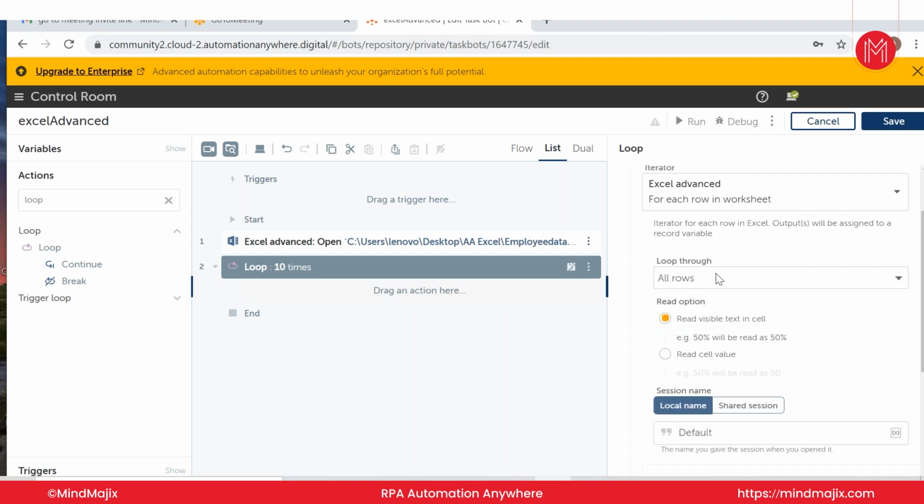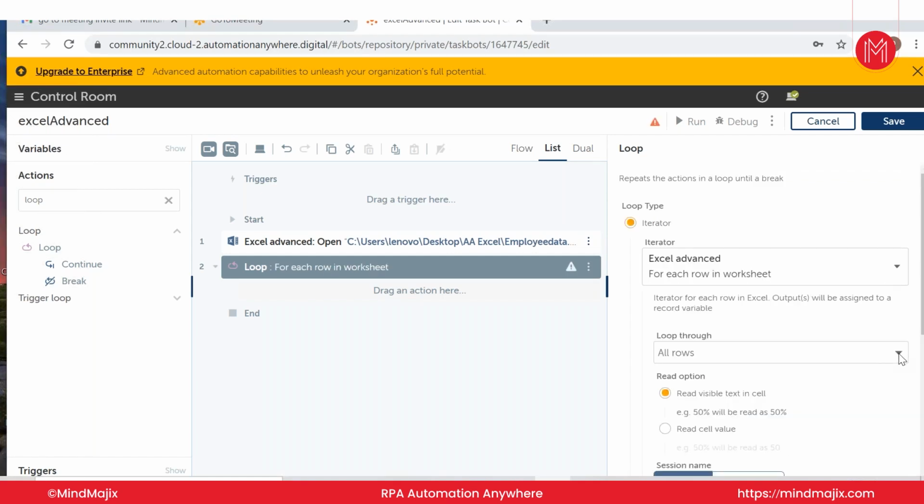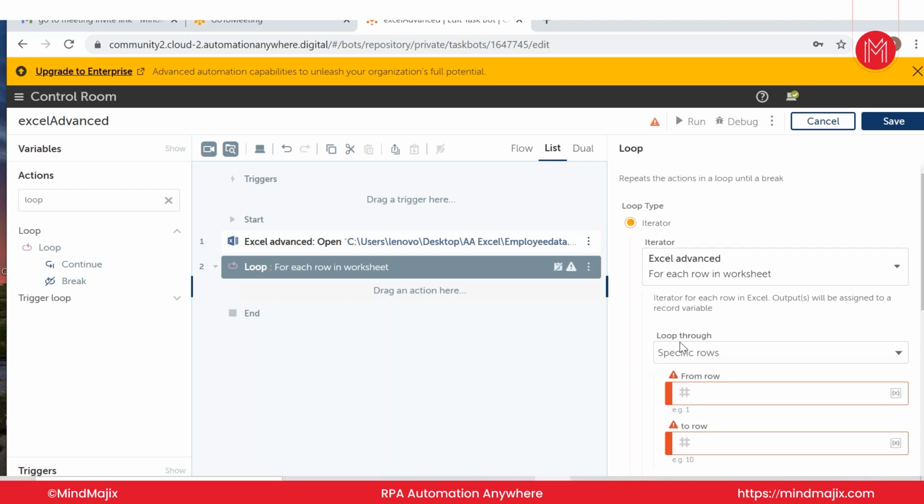Then loop through. Here we have three types: all rows, specific rows, and cell range. If we go with all rows, it will go through the total worksheet. If we click on specific rows, we have to mention from which starting row to ending row. Similarly in Excel cell range, you have to mention from range to range. Here we will go with all rows.